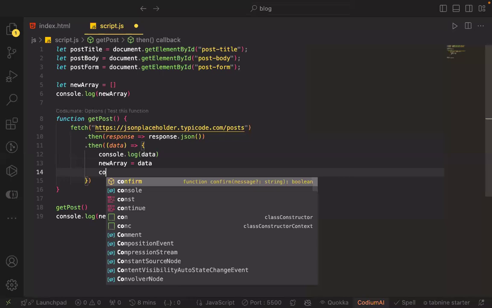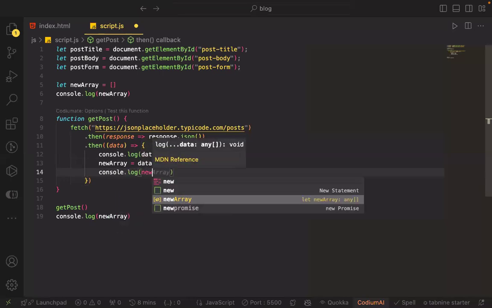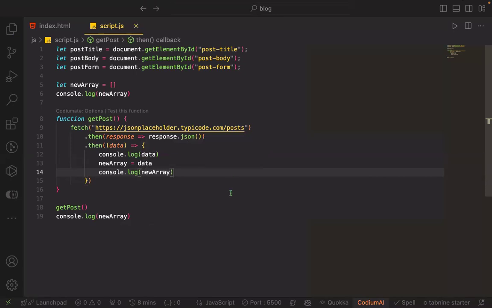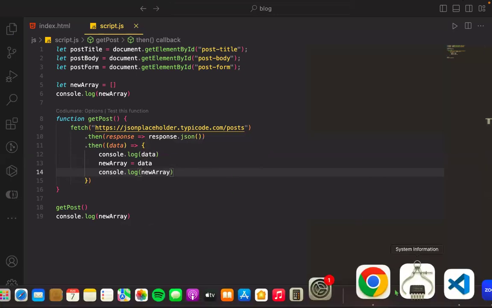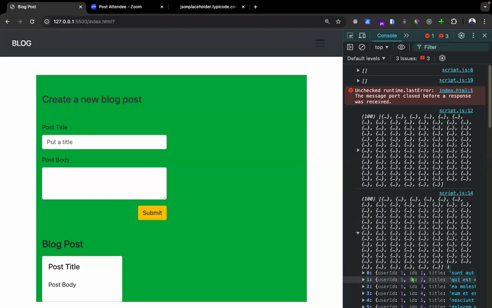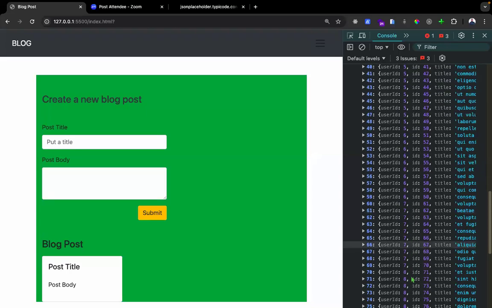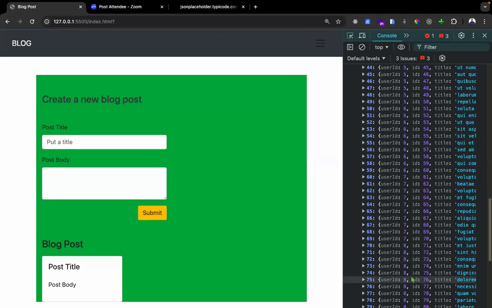Let's do console.log new array. So that's like on line 14. We can see on line 14, we have our code right here. Can you see that? Can we see that? Yes, sir, but I have a question.